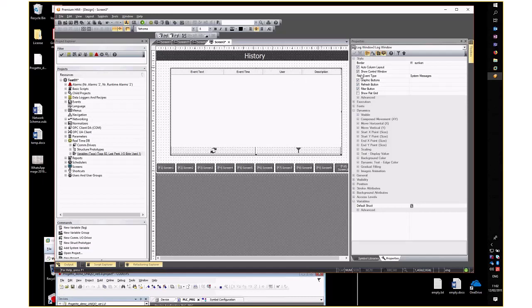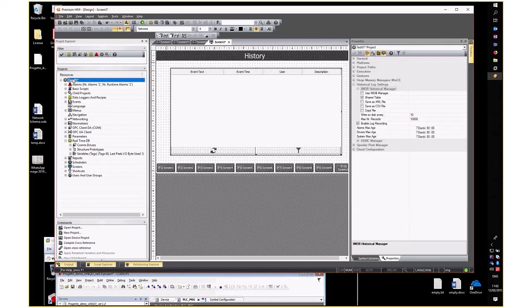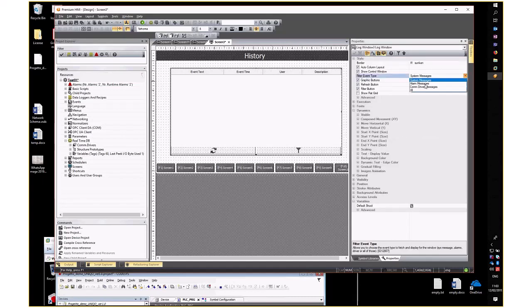Now, if we go back to our historical event window, this window could be used to display different types of events. You remember when I was here, enable log recording was enabled by default, and I told you we can record alarms, driver errors, system events. So the window can be used to display history of all of them. If I click on the window, I can also decide. Now I'm interested to show only alarm messages. That should be enough.